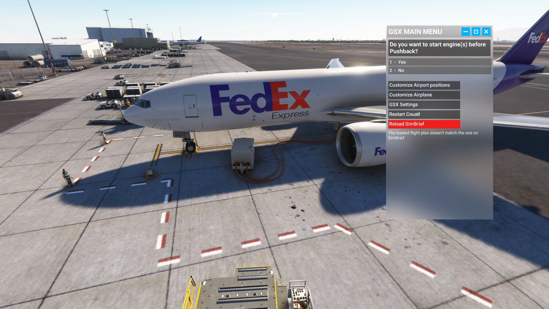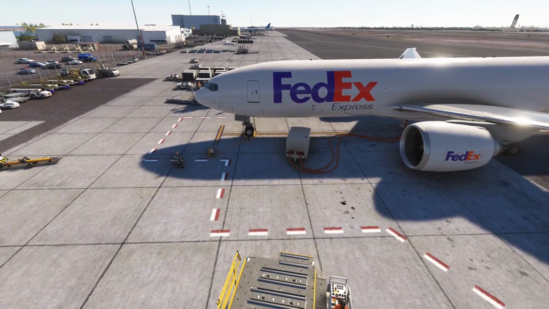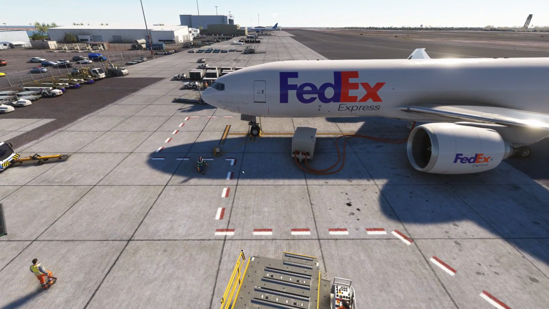So this is that new menu option that pops up after you set that option. Do you want to start engines before pushback? Yes, we want to do that. So the marshals are starting to come over here. You notice that they're all in this area, and this is a dangerous area right in front of a jet engine that's running. So we've got the air start unit as well as the disconnect.